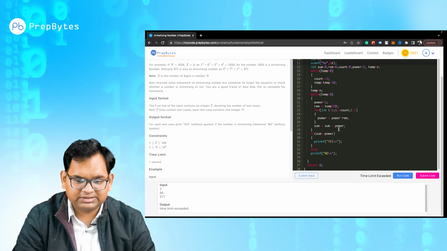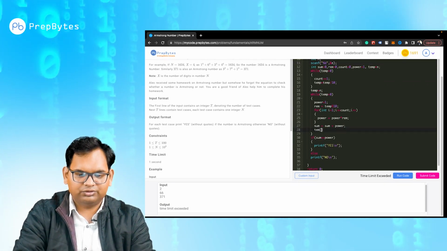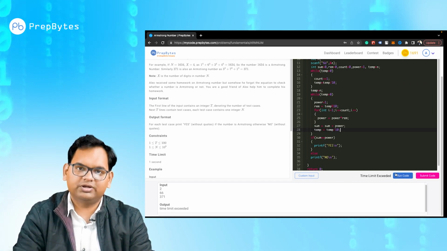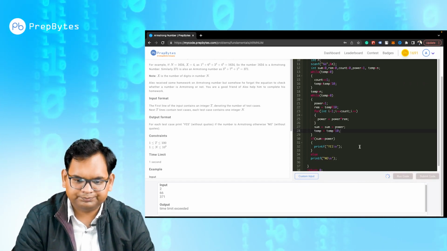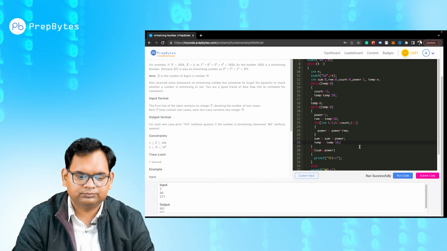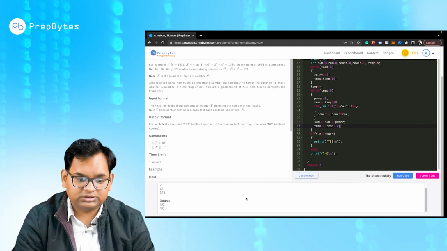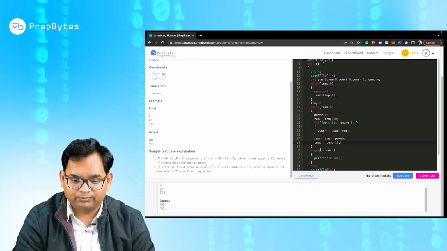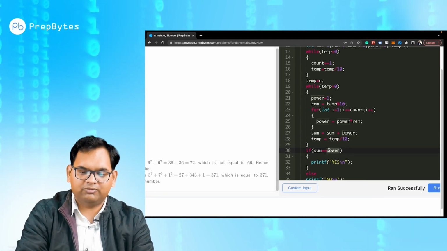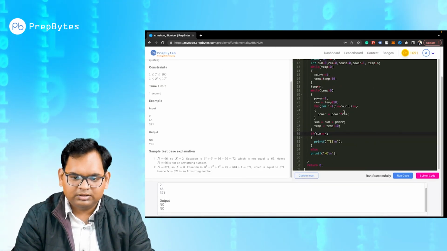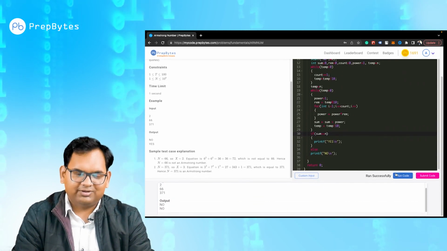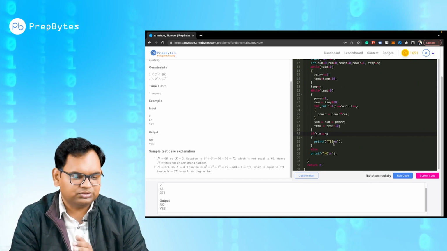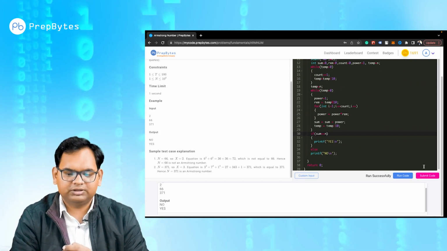Okay, so it's giving me time limit exceeded. See, I have not done temp equals temp divided by 10, so it's giving me time limit exceeded because of an infinite loop. Let's run it again. Okay, so it's giving me a wrong answer because it should be yes for the second test case, but it's printing a no. So what can be the issue? The issue is sum should equal not power but n, because we need to compare with the original number, not the power. Now let's run it again. So it's just basic issues, no problem. Okay, we got the answer. Let's submit it.